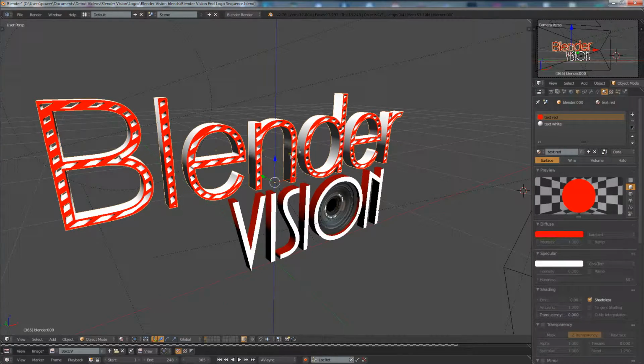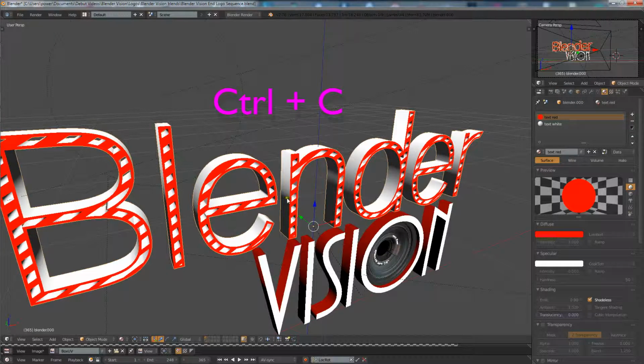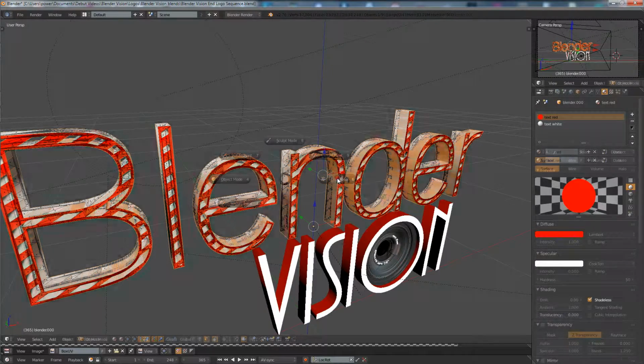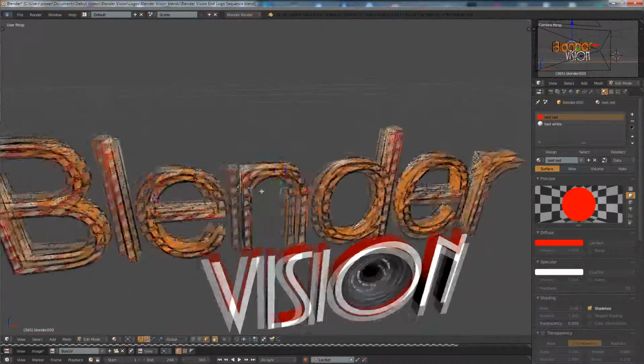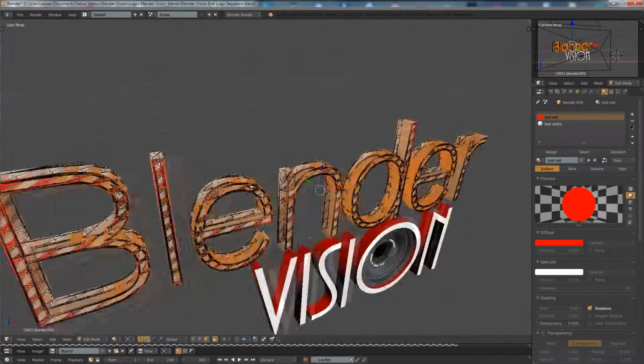You do whatever word, whatever text you want to put there. You then press Control C and you hit Mesh from Curve, Meta, Surface or Text. So basically you're going to convert your text, in this case, to a mesh. I've already done it with this so I won't click it, but if you go into edit mode, you can see that it is actually a mesh rather than text. So of course you cannot edit the lettering, or the font, after doing this. This is now a solid mesh.